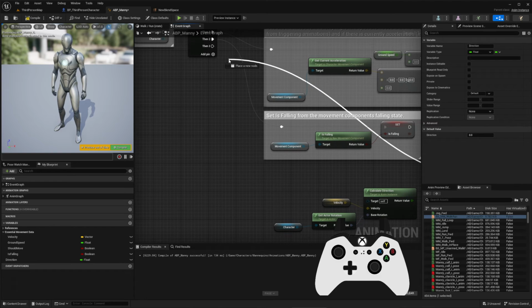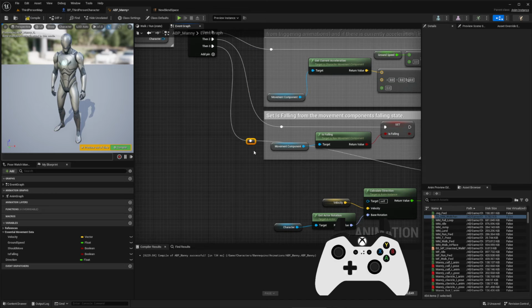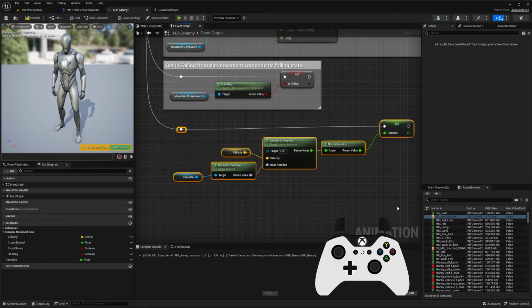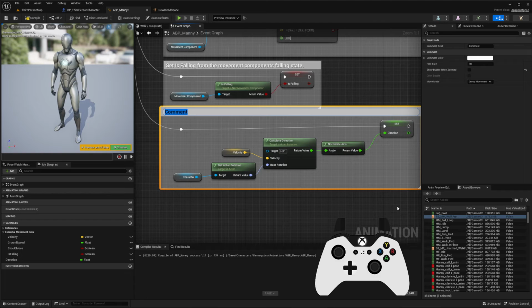And then up here, I'm going to plug this in, double click that, pull it down, and I'm going to then call all of this direction.